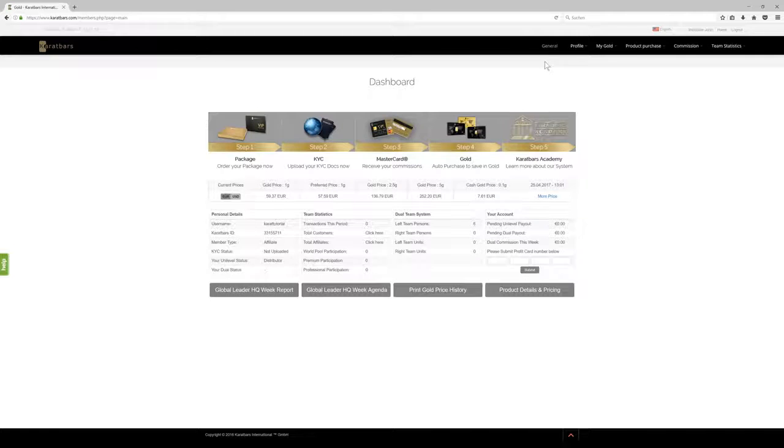Once you successfully logged in, you enter the back office. The back office is your private and protected Karatbars area, where you can look up all information about your account, change settings or your profile information, place purchases, learn all about your commissions, and many other things. Please click on Team Statistics.